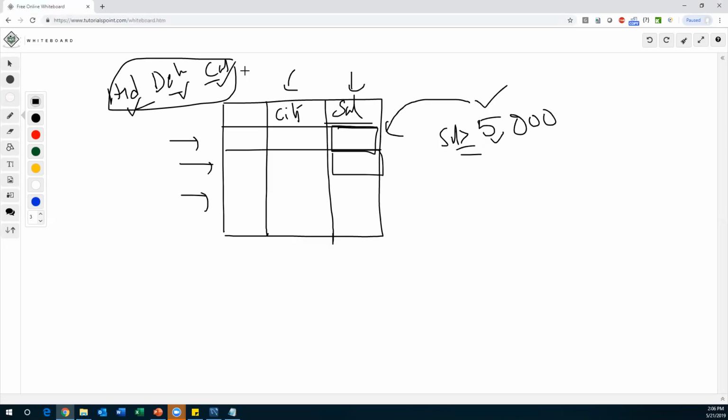Or suppose salary should be between some lower limit and upper limit. I can specify between 5,000 and 20,000, and whatever values I insert in this table should fall under this range. So we can apply a number of conditions or rules on particular columns, and that is possible by using integrity constraints in SQL. Basically, integrity constraints are used to apply certain rules on the columns in a table.